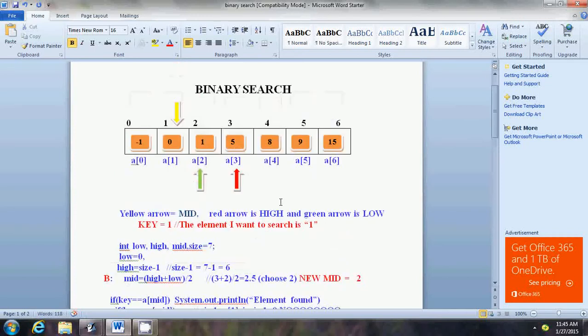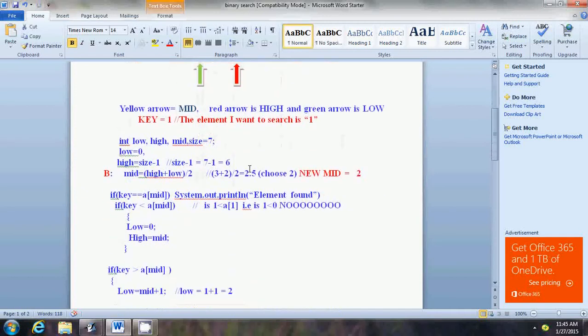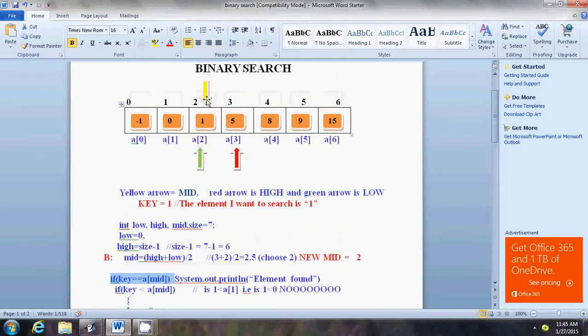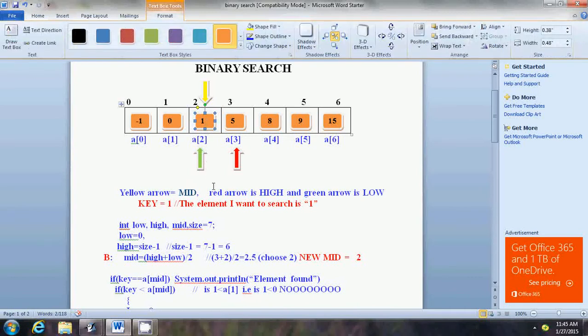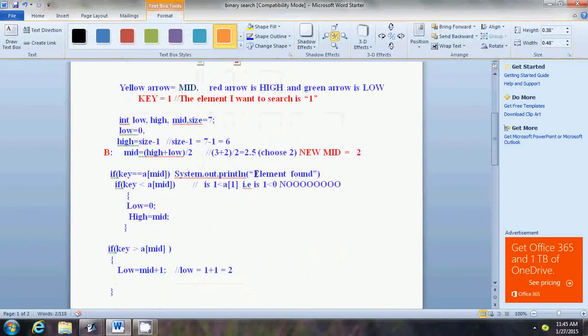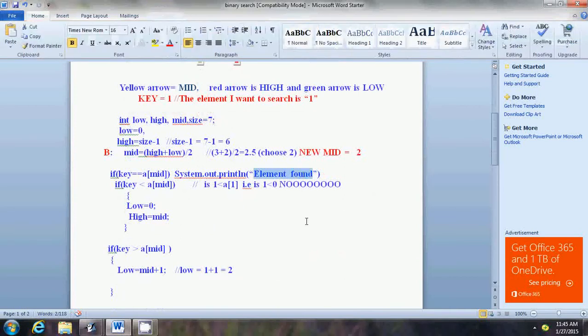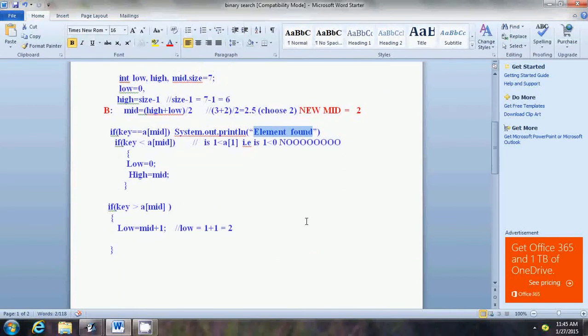Make sense? So where do I have to push my yellow arrow? I have to push it to my new mid. Now after this step, what do I do next again? I check if key is equal to A of mid. What is our key element? 1. What is our new mid? Our mid actually is equal to 2. So what is A of 2? A of 2 is certainly 1, this element. So this is exactly where our element is found. That's it. Our program ends over here. That's all the program.